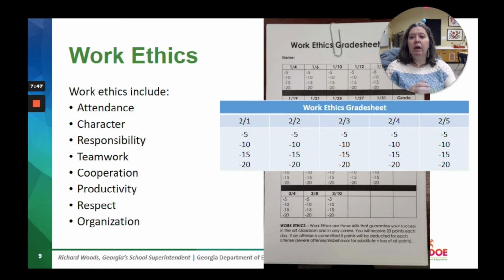All right, my first one is work ethics. Work ethics are things that they should be doing anyway. It's like attendance, making sure they're here and they're here on time, character, responsibility, teamwork and cooperation, productivity, and I explain to them that's using their time wisely, respect, and I tell them not just respect for me, but respect for each other and yourself, and organization.